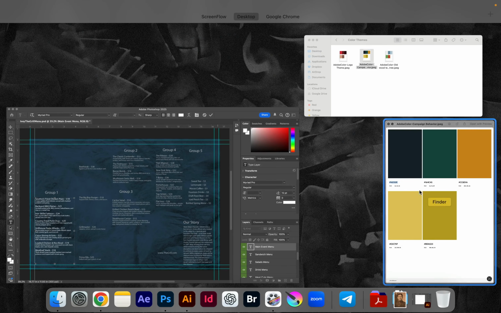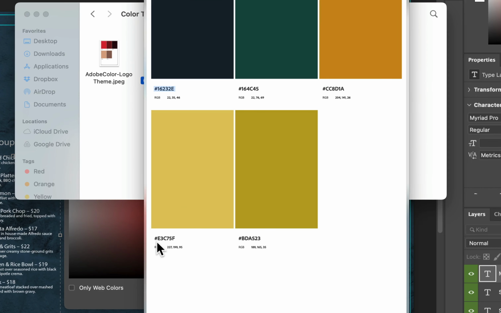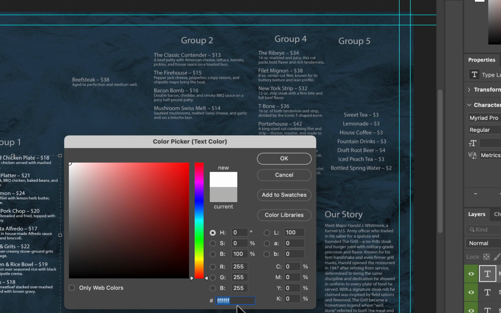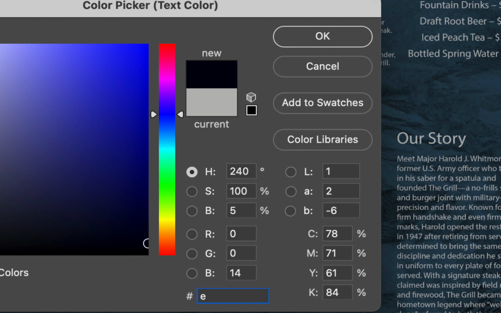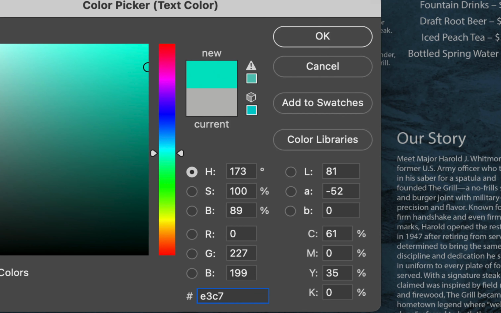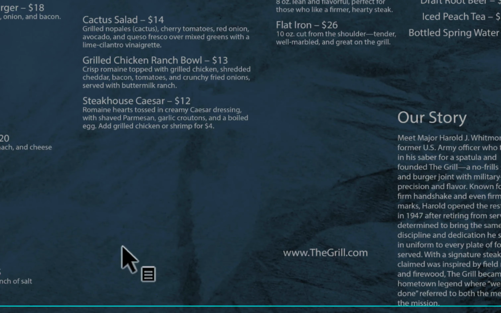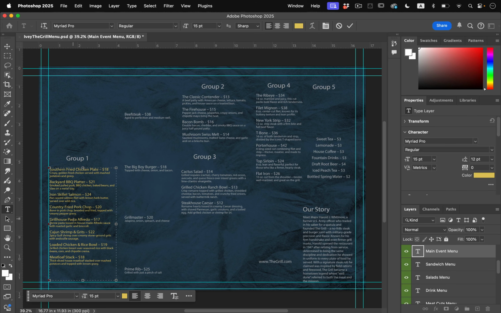You can even choose to use some of the colors that are part of your color scheme. Let's go back and get that light color here. E3, C7, 5F. Down here, E3, C7, 5F. And say OK. You can see how that also shows up really well, and it keeps inside of our color scheme. So I think I'm going to stick with that.